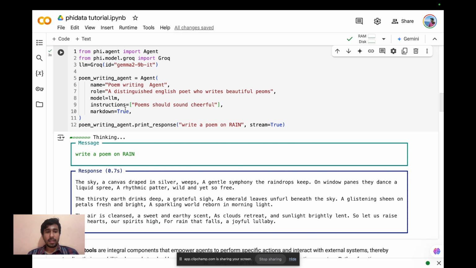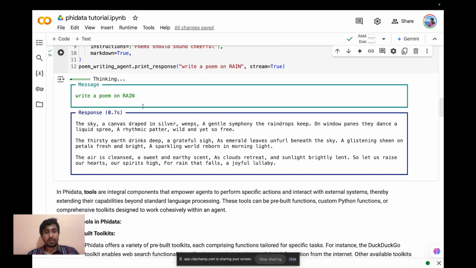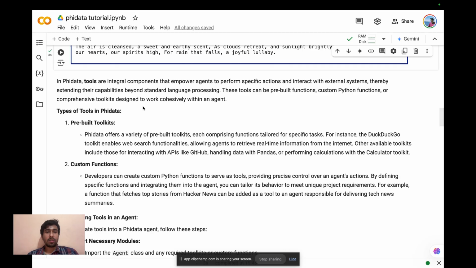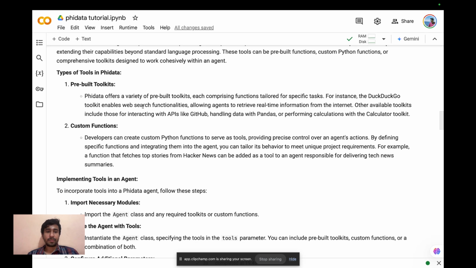You can provide any instruction, any role, any name, and define the model, and you can simply run the agent. Now we will see how to integrate tools into the agents. In Phidata, tools are integral components that empower agents to perform specific actions and interact with external systems. It extends their capabilities beyond standard language processing. A tool can be a pre-built function, a custom Python function, or a comprehensive toolkit designed to work cohesively within an agent. In Phidata, there are some pre-built toolkits, and you can also define your custom tools using Python functions.